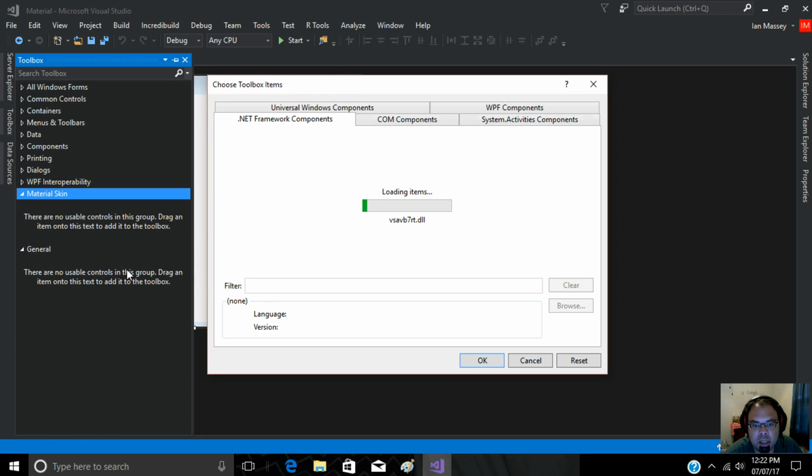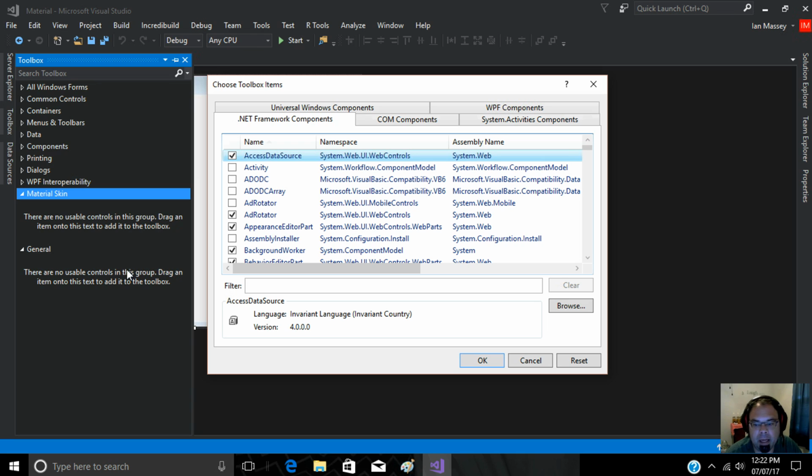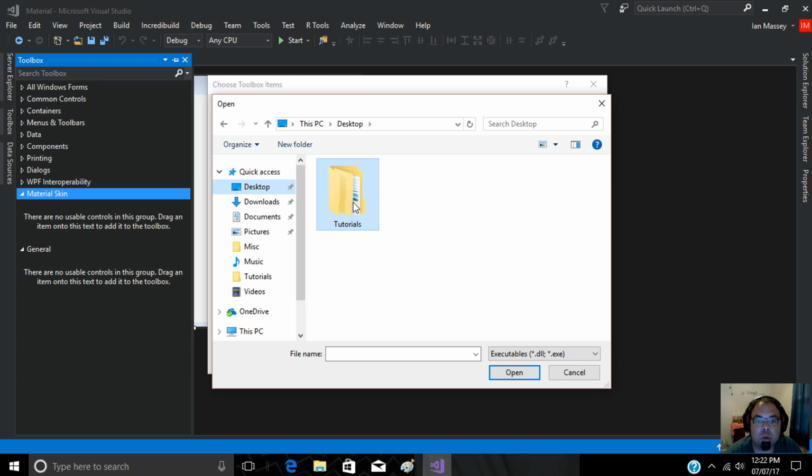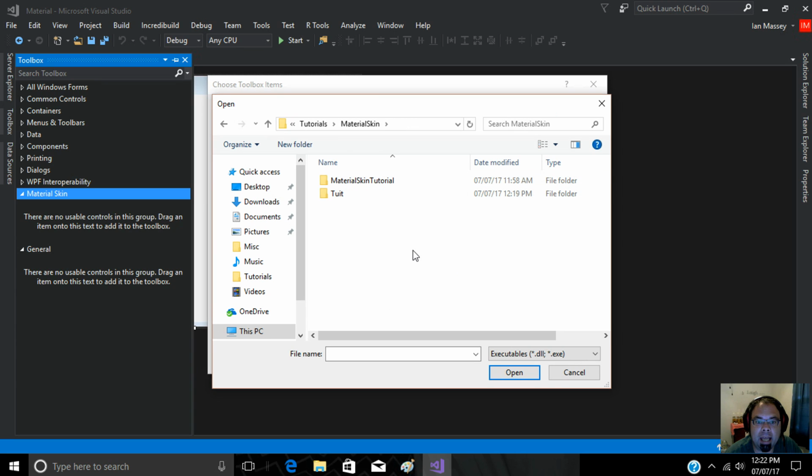Now, if this is the first time you're ever opening the Choose Items, it may take a few minutes for it to actually load all the components. Once they have loaded, when you go back to it, it'll be much faster. Now, remember when I told you to remember where you saved your project? You're going to click on Browse and go to where your project was.